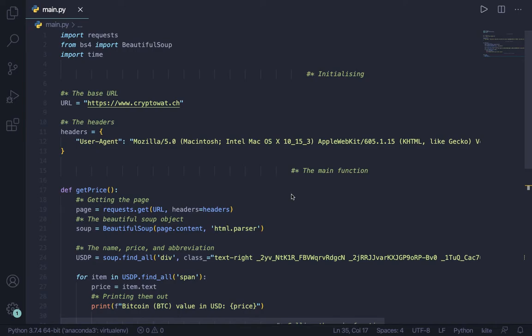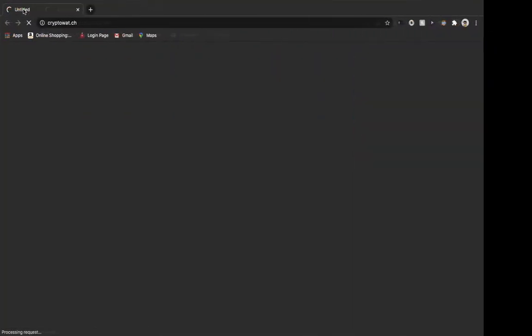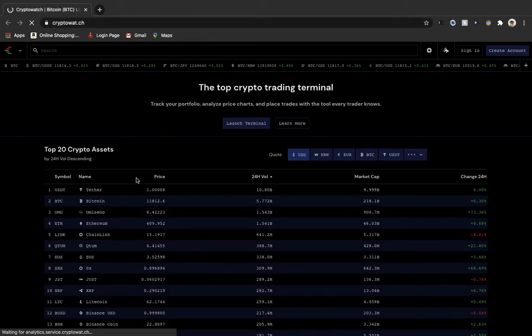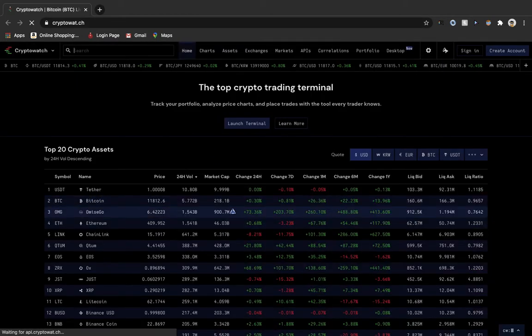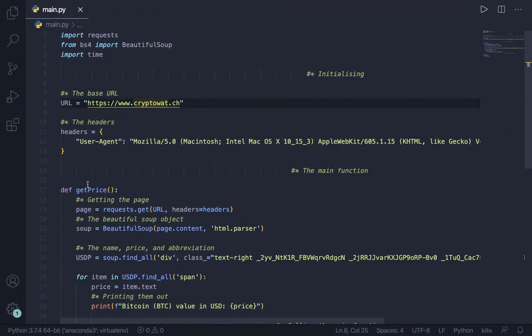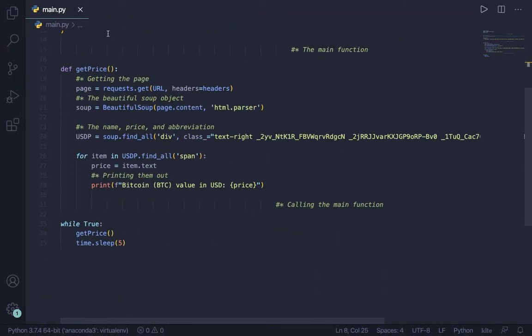It's a very basic Beautiful Soup web scraping project in which I get the current value of Bitcoin. Very simple. So the base URL is here, the headers are here, and the website is Crypto Watch. If I click on open right over here, you will be directed to this website, and here you have all the prices for all the different cryptocurrencies.